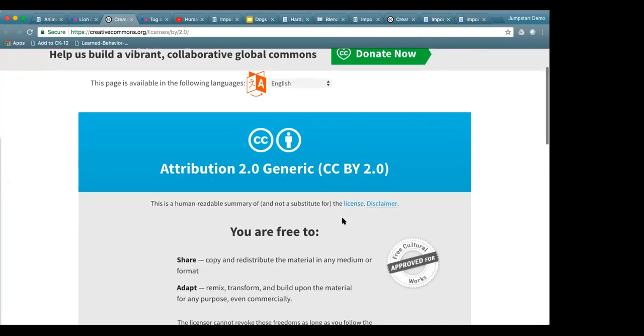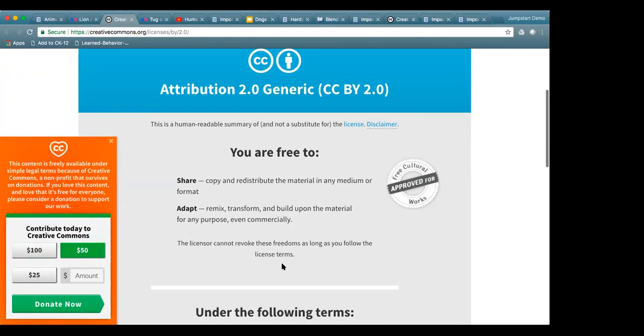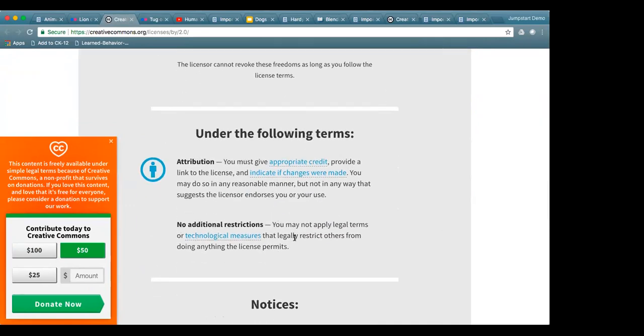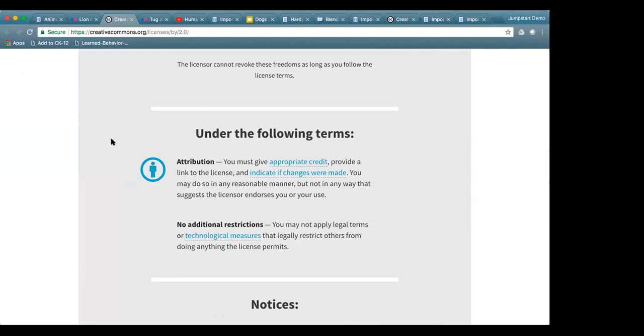This says attribution. I can share, adapt, I can do anything with it. I can sell it as long as I attribute it. There are no additional restrictions. So I could put that underneath there because I gave credit. We gave credit within CK-12, and there weren't any extra restrictions on that particular image.